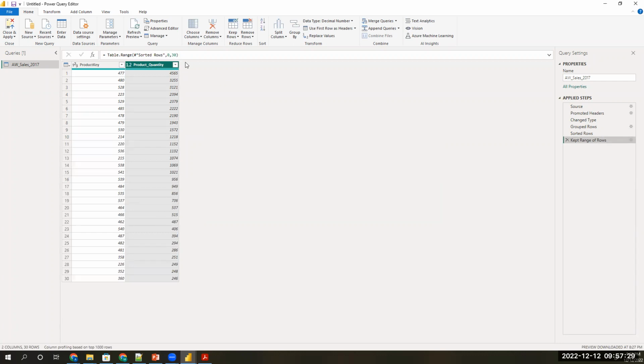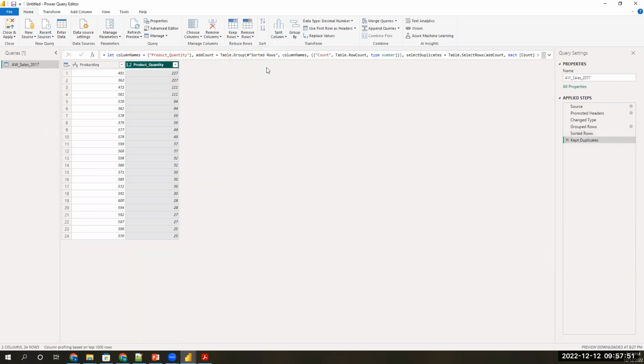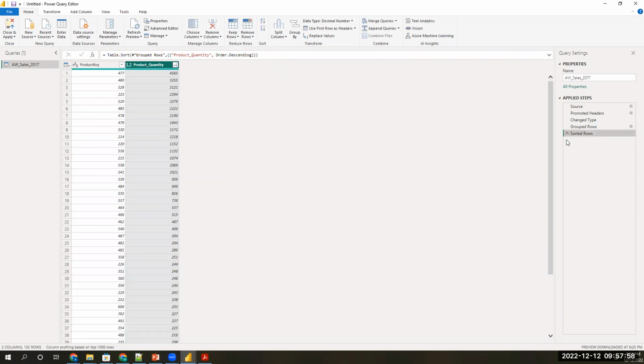Now see, I am changing this one also now. Keep rows. So keep duplicates. Generally, will that have duplicates? See this one. For example, I removed the sorted also.